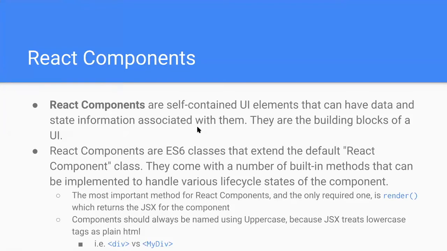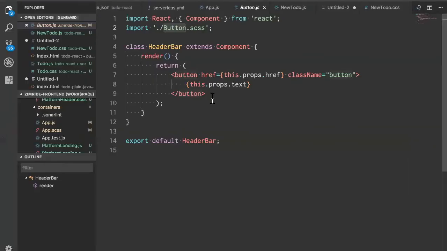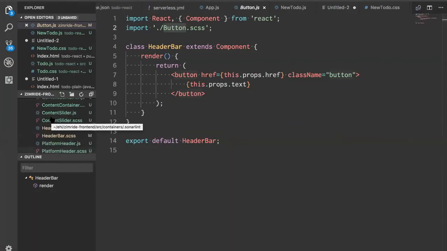The most important method for React components, and the only required one, is render, which returns the JSX for the component. That's how we provide the actual JSX that the component is creating. We also should always name components with uppercase names, because JSX treats lowercase tags as plain HTML. So a div is just plain HTML, whereas capital MyDiv is an actual React component. A good example of that, you can even see it here in my header bar.